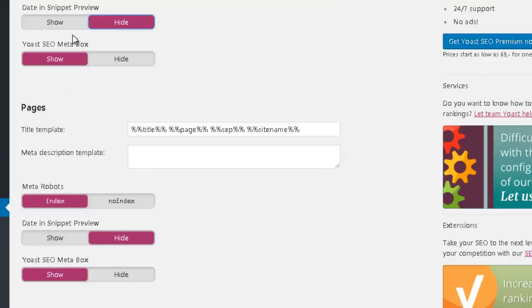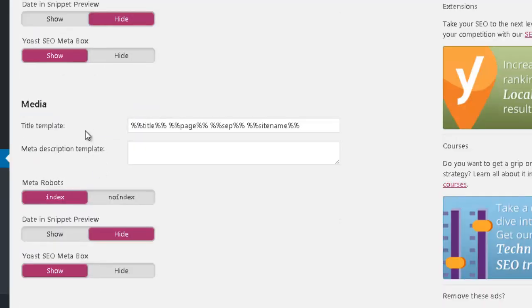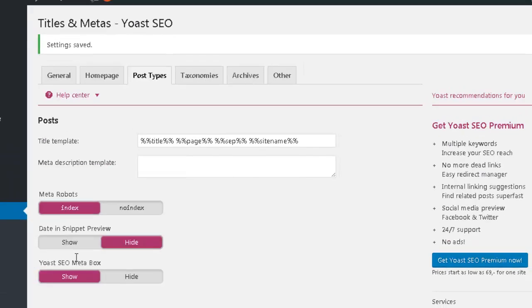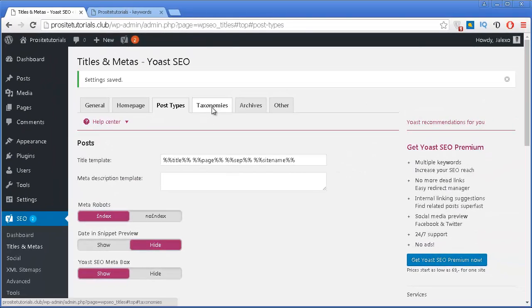Then you have the same options for your pages and also for your media, which are your images, which is something that you may want to customize. It's not that important, but sometimes the images get indexed on Google and people might be searching for an image and they may find one of yours because it was customized by you. So just press Save Changes and go to Taxonomies.